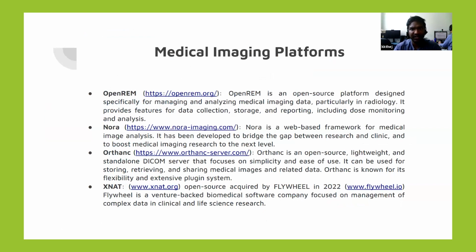We have different medical imaging platforms. We have OpenREM, NORA, OrthoNAC, also XNAT. I'll explain what these medical imaging platforms provide. For example, OpenREM is an open source platform designed specifically for managing and analyzing medical image data, particularly in radiology. It provides features for data collection, storage, reporting, including dose monitoring and analysis.